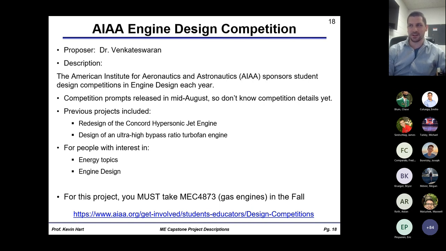So in the past, redesign of a Concorde hypersonic jet engine, turbine engines, etc. So it's going to be very heavy in thermodynamics and engine design. Dr. V has a stipulation that you have to take his gas turbine engines elective in the fall, which is MEC 4873, if you want to do this particular project.